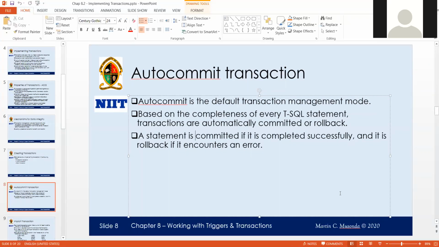So what we are saying is, when you begin the process of maybe updating certain rows, SQL Server is going to ensure that if you complete that, the information is going to be saved into the underlying table. If for some reason something goes wrong, it's supposed to reverse whatever changes have been made.